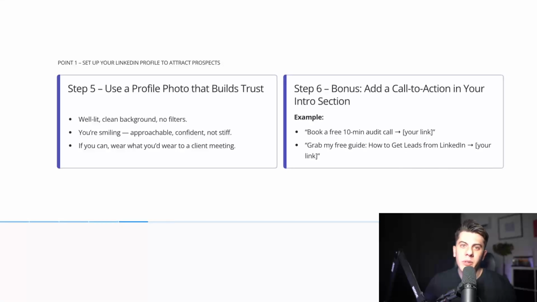Use a profile picture that builds trust. It sounds small, but it's huge. Your face is your brand. Make sure it's well lit, clean background, no filters. You're smiling, approachable, confident, not stiff. If you can, wear what you'd wear to a client meeting. Why this matters. People buy from people they trust, not faceless logos. Genuine smile beats a perfect studio photo every time.